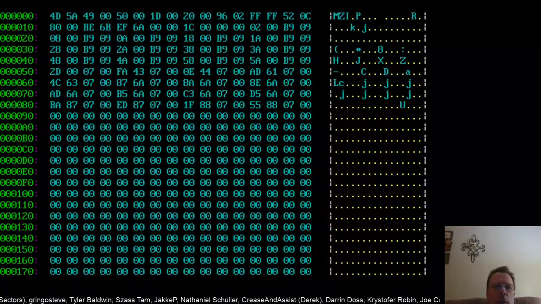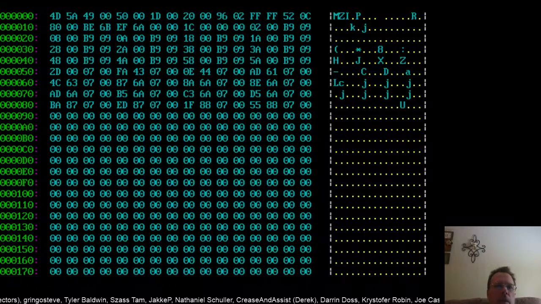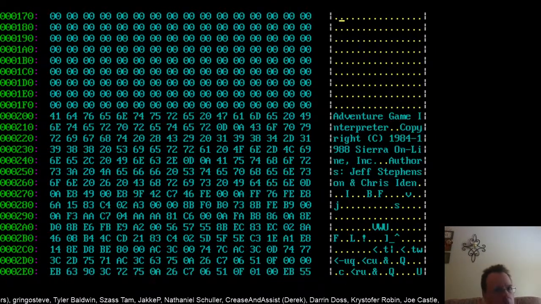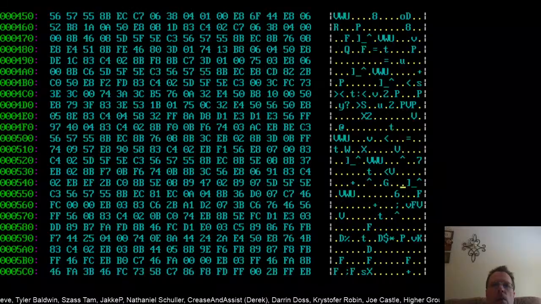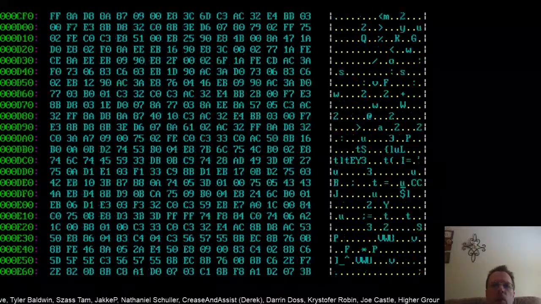See, it's really an executable. You can see the MZ up there. So this AGI file is an EXE. Adventure game interpreter. It's not interface, it's interpreter. Authors Jeff Stevens and Chris Iden. Wasn't Ken Williams?